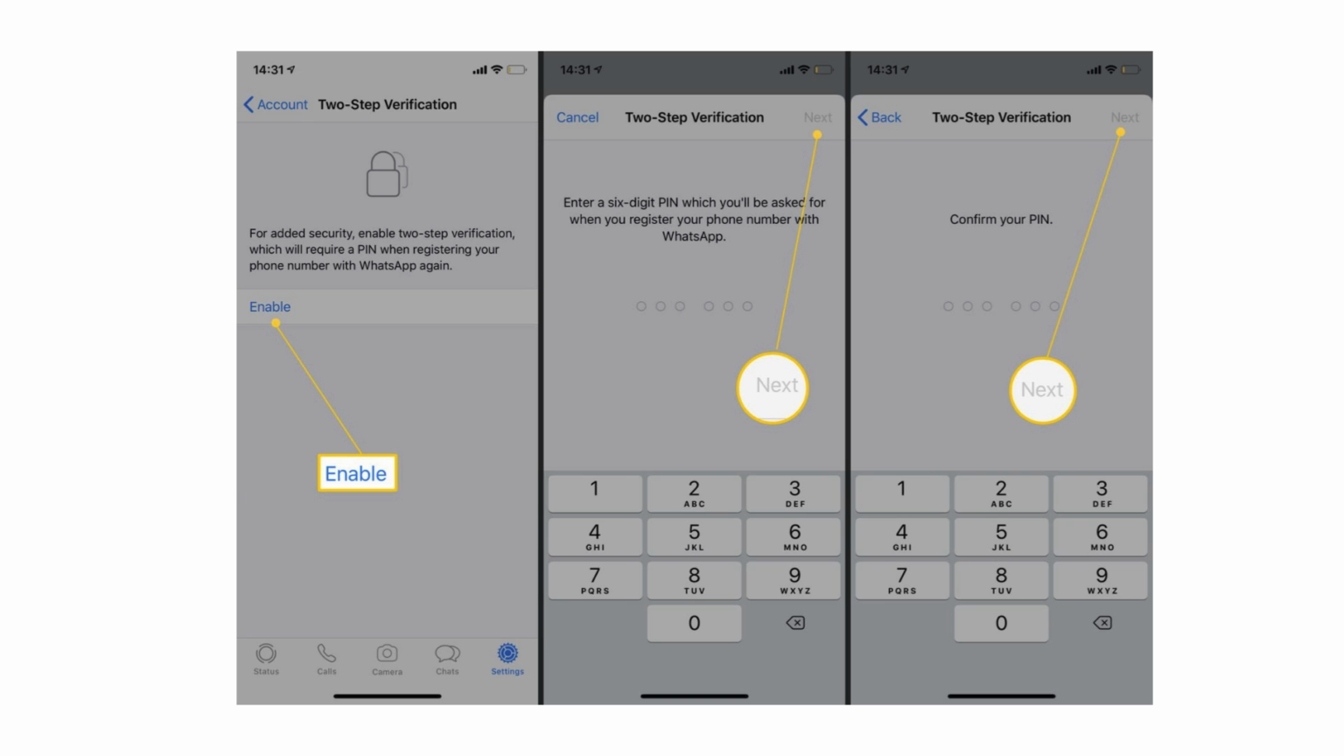Tips for better security. Don't share your PIN with anyone. Set a recovery email to reset your PIN if forgotten. Choose a strong PIN that's not easily guessable. Avoid birthdays or 123456.